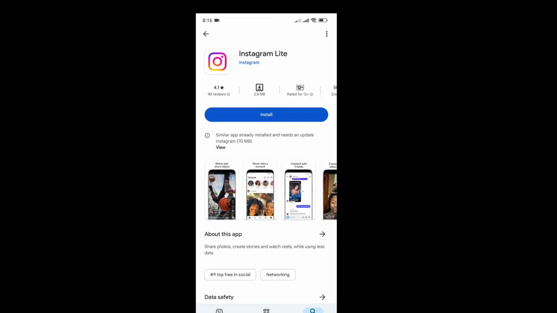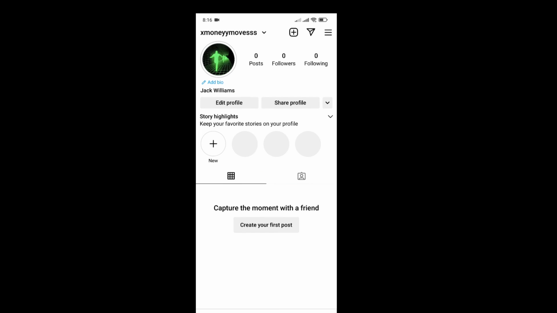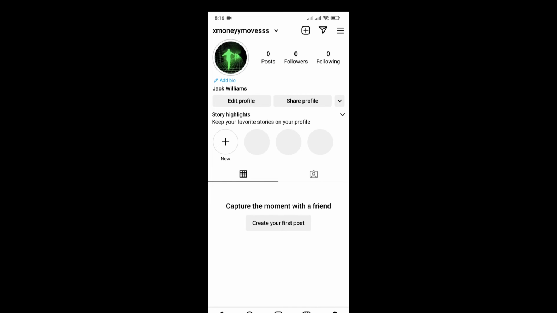You should see an app launched by the official Instagram. Go ahead and tap on install. Then after the installation is complete, go ahead and tap on open. Here, create a new Instagram Lite account. And now you guys know how to download and use Instagram Lite on your mobile device.